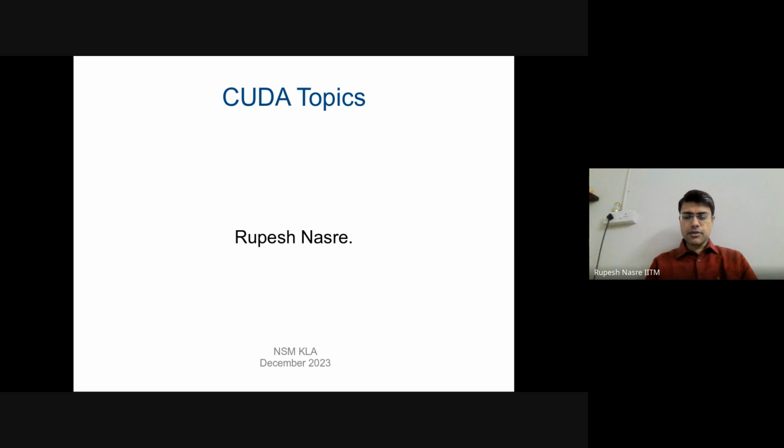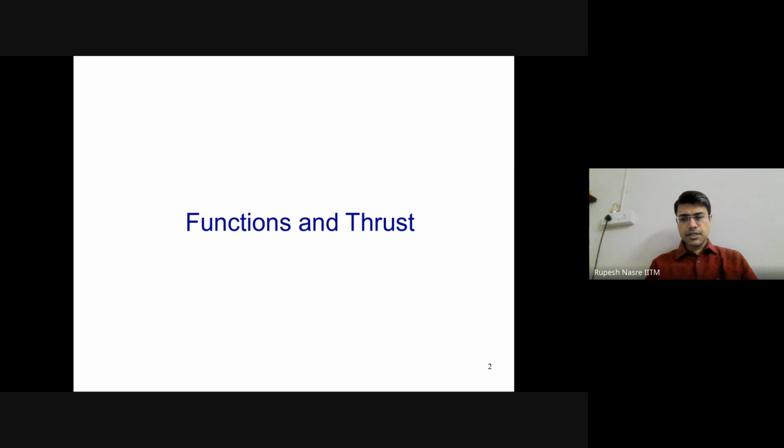Meanwhile, I'll start today's topic, which is essentially CUDA topics. We are going to look at two or three interesting topics in CUDA, depending upon the amount of time we have. The first one is related to functions and a library called thrust. So far, whatever we have done, there is main and then there is a kernel. That is what we have been dealing with.